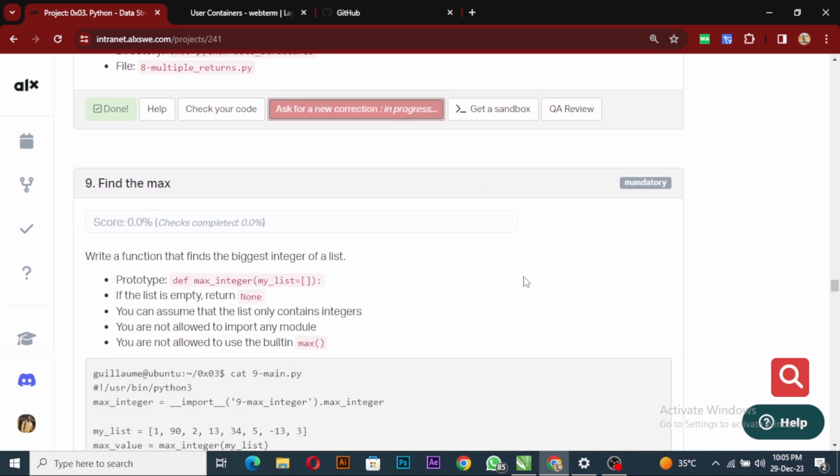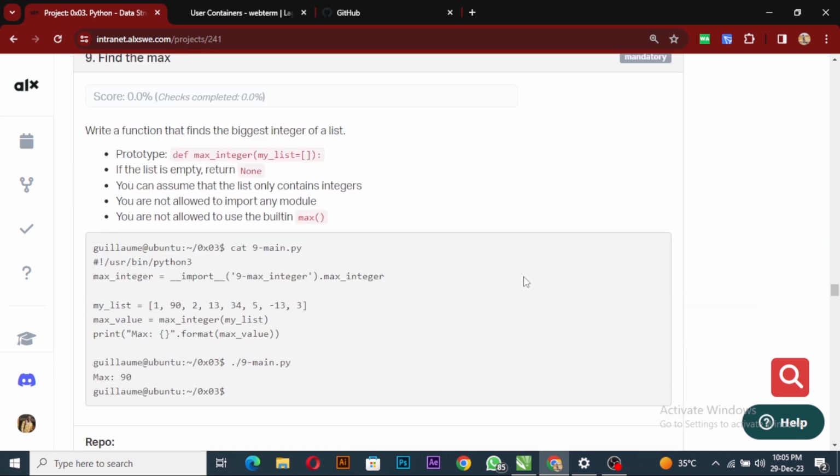and continue. Write a function that finds the biggest integer of a list. So we have a list, then we can just store a max with the first element and loop through each element and compare that first element with other elements, and if they are greater, swap it and all that. So anyway, we have this, and the 90 is the max, right?